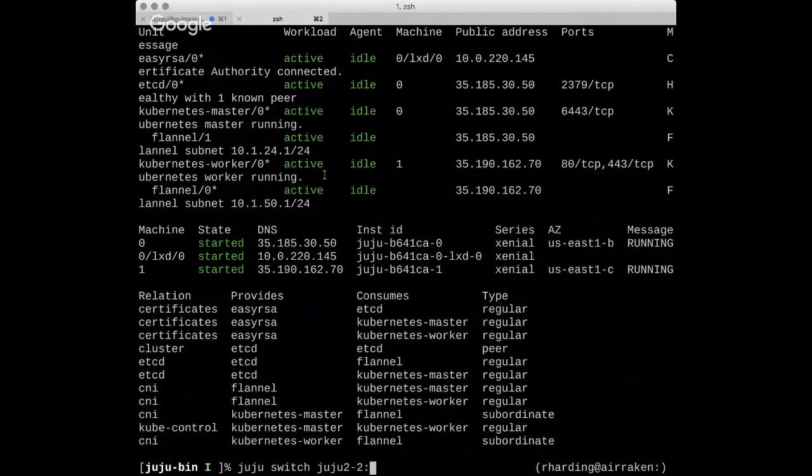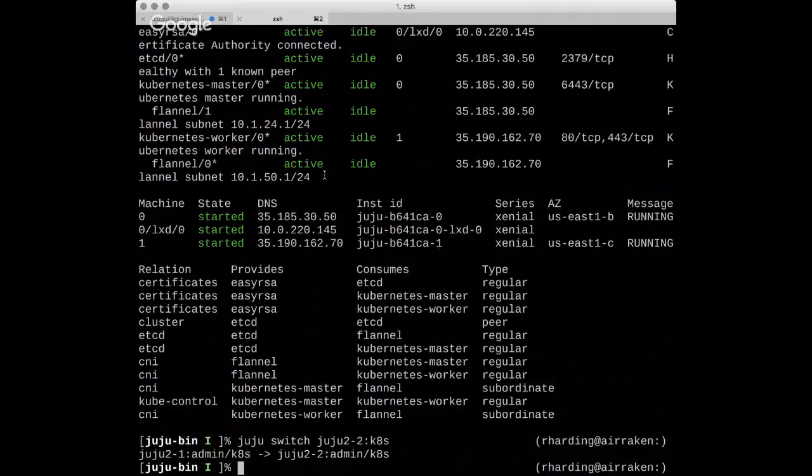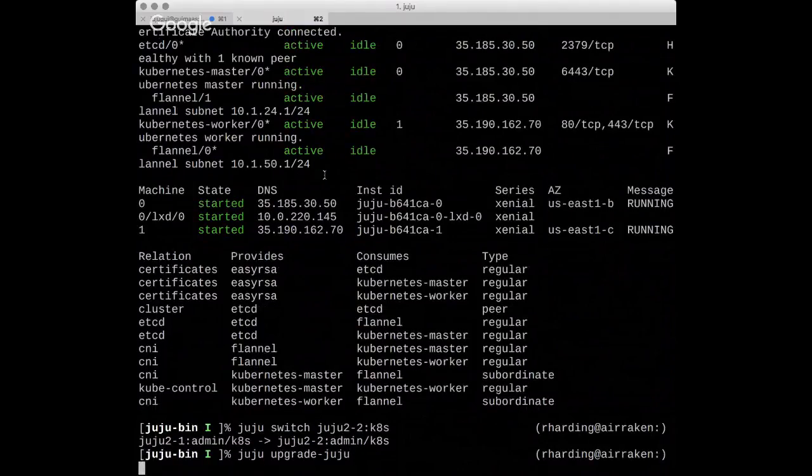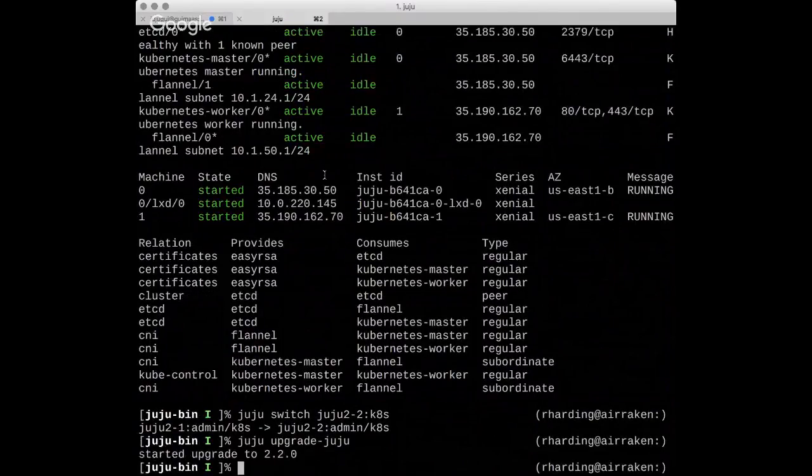Juju switch, Juju 2, K8. That's the model I want. Now from here, I can run Juju upgrade Juju. The only upgrade taking place is on this model, and all it's really doing is upgrading all the little daemons running to the new version of the daemons on the units. This is a much smaller set of change, and your risk exposure is greatly minified by upgrading in this way. So it's going to start, and in a little bit, it'll actually go through and do that.